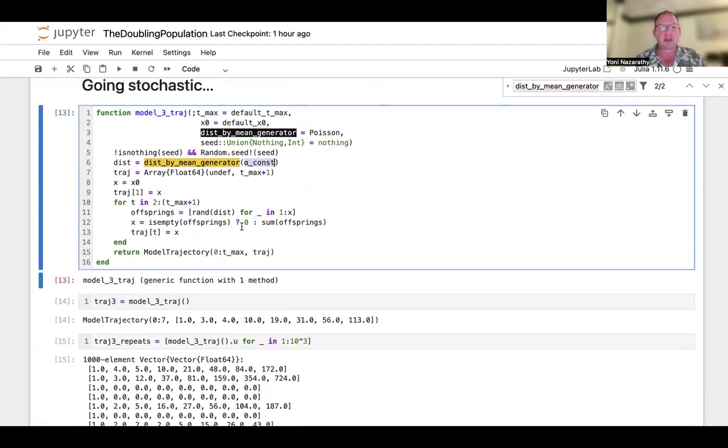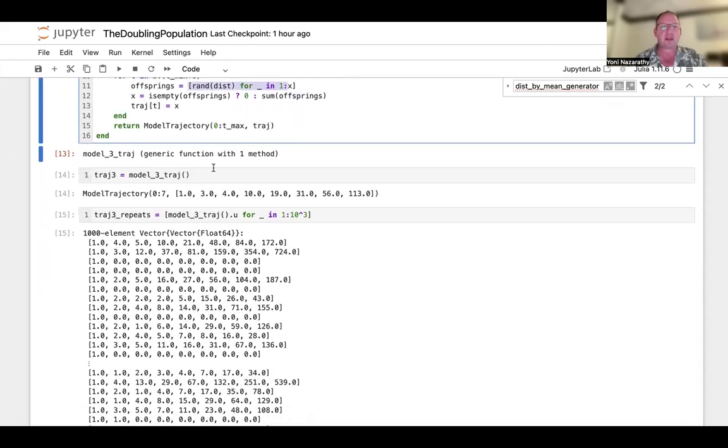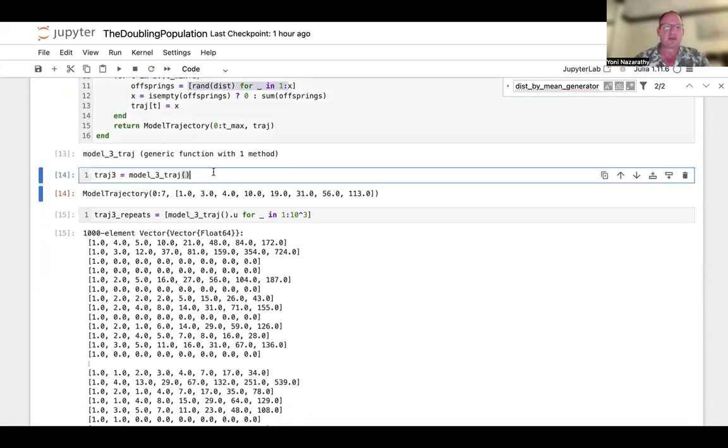Now, what we're doing here is we are summing the offspring of such random instances, and that's what happens. So if you look at a trajectory, let's run a trajectory of this.